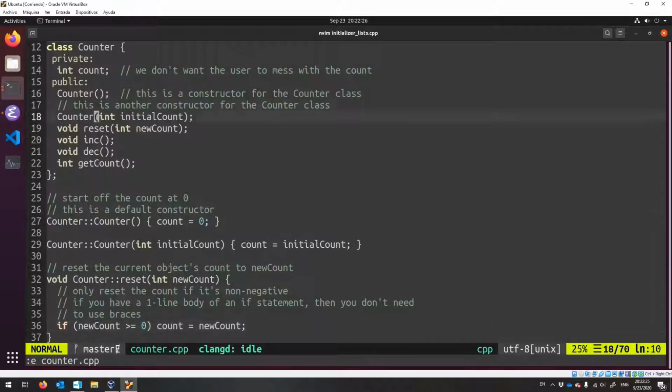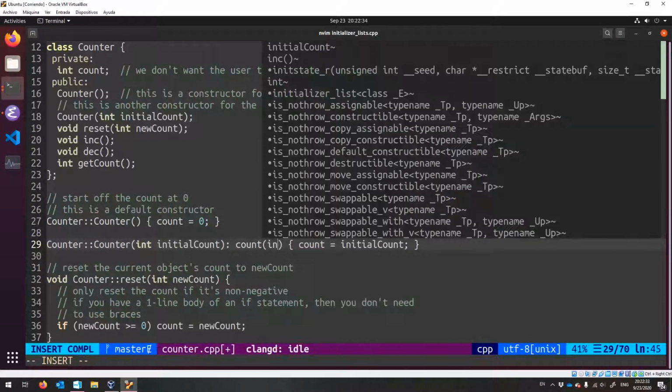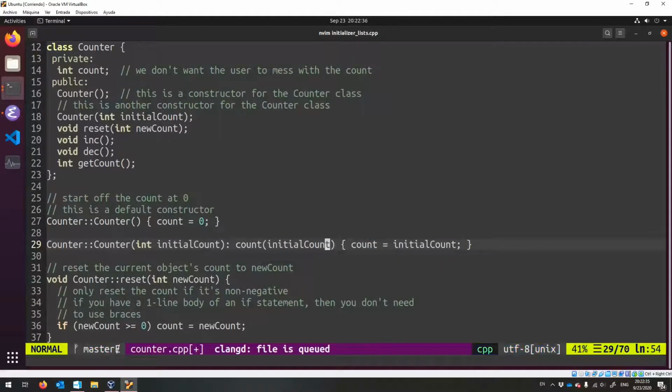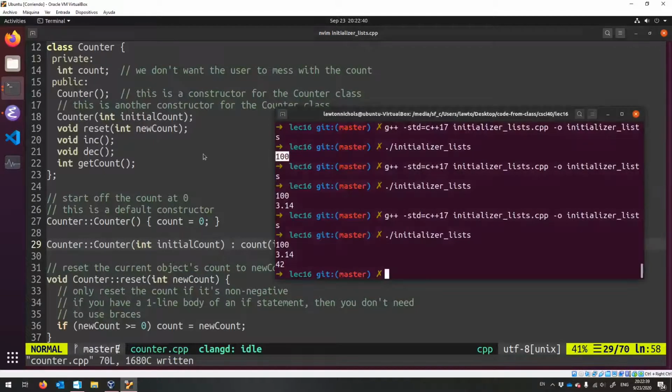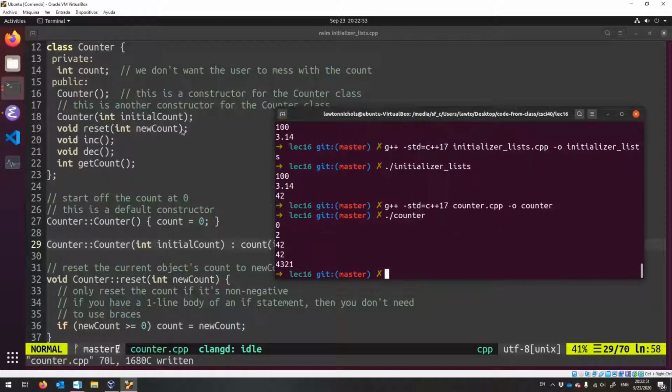So remember this. Instead of setting the count to initial count in the body, I can say count set to initial count, please. And then the body can be empty, and it'll do the same thing. All right. Beautiful.